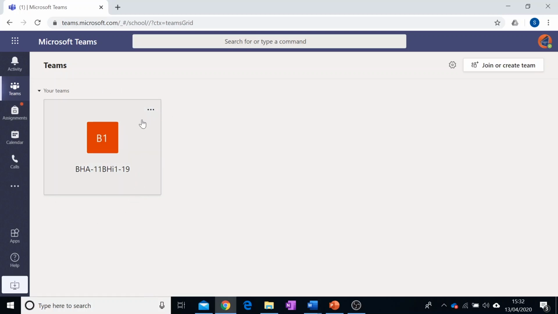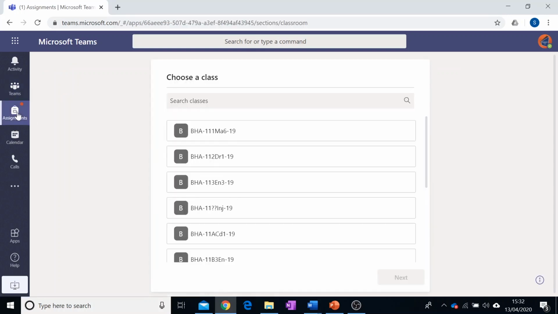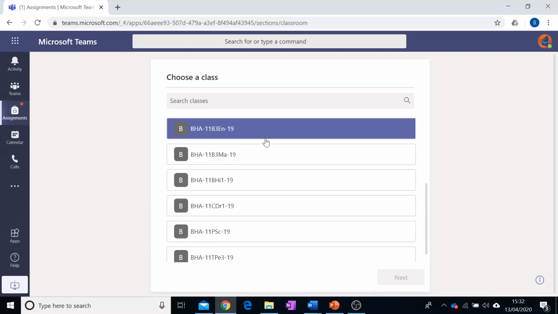So this is my history class, and the student whose account I'm going to be using belongs to this history class. But they will also have other teams and icons in here for the lessons that they have throughout the week. This is the most important part of Teams. So as you can see, this student belongs to all of these classes.